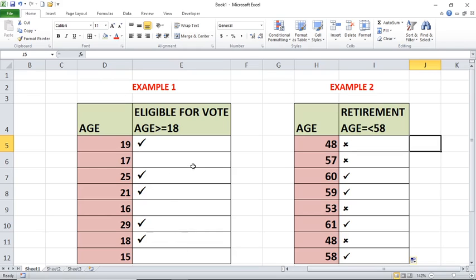When it comes to example 2, here also I have taken the age, but the condition is for retirement age. We know that if the person is 58 or above, they are eligible for retirement. If the age is less than 58, they are not eligible, that's why cross marks are there. If the person's age is 58 or above, you observe a tick mark. Here also the output is not in numbers or characters, but in symbols, tick marks and cross marks.